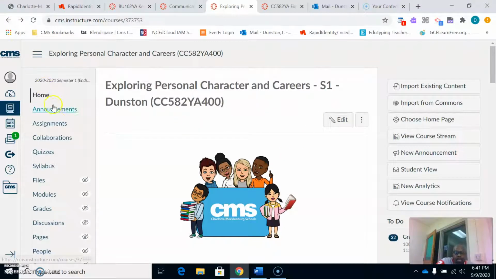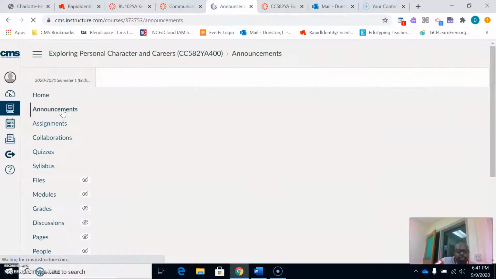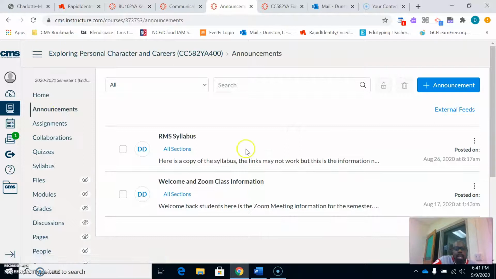I mentioned announcements earlier. These two sections are very important. Basically, I use this a lot in the Canvas course. These are the announcements section. In the announcements section, just in case there are some links that are not working, I put a copy of the syllabus here.